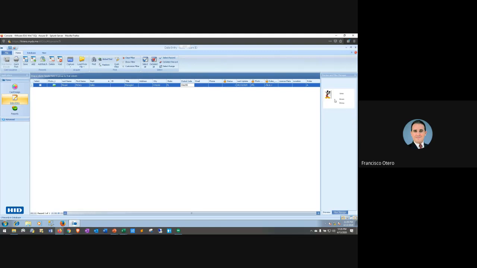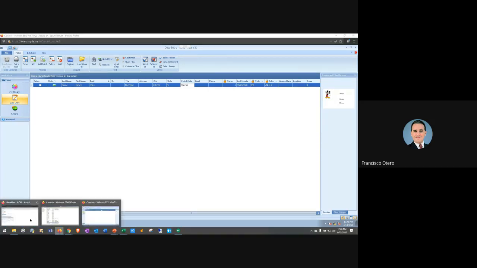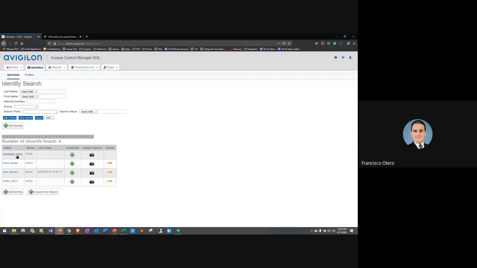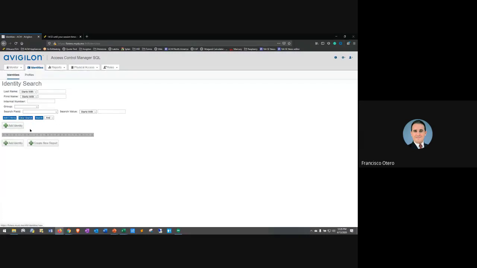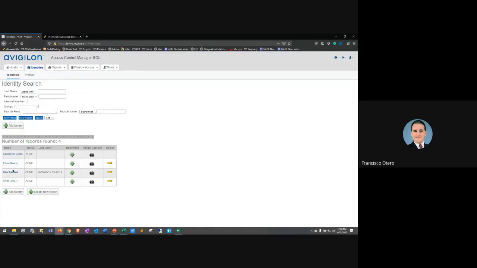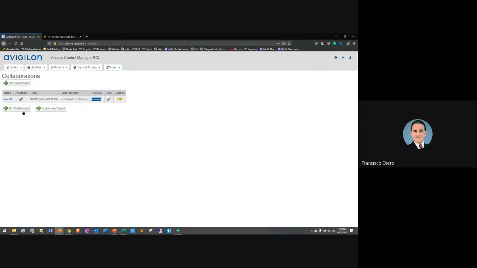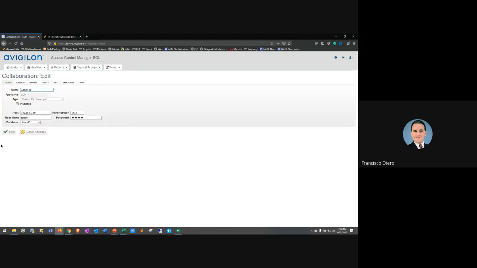So again, this is a SQL database now. We did LDAP, and now I'm doing a SQL database. I'm going to go back into ACM. Notice that Mickey is now here. So again, clear search, nothing there. I'm going to go to collaboration, and first I'm going to show you the collaboration that I have here. Very familiar, right? It looks pretty much the way you saw in the previous one.